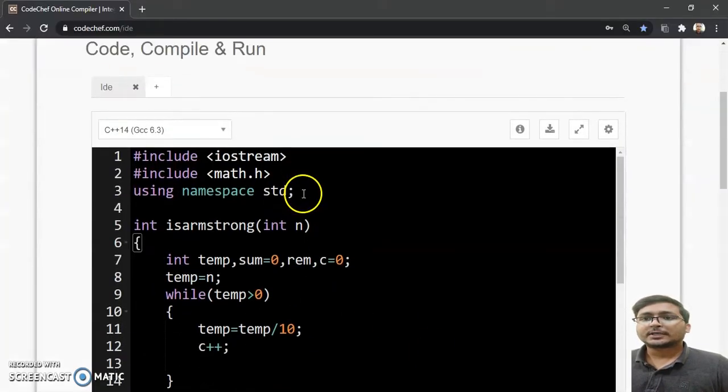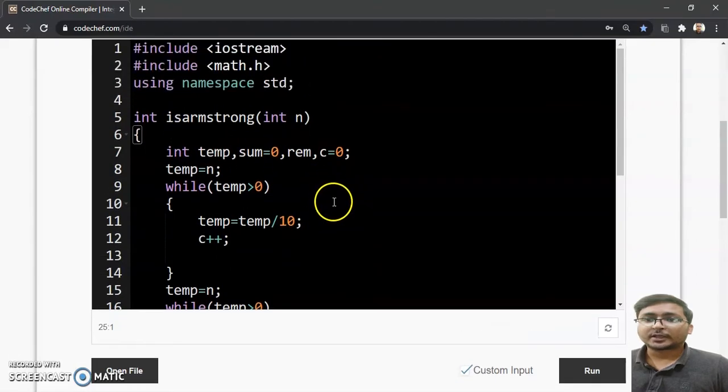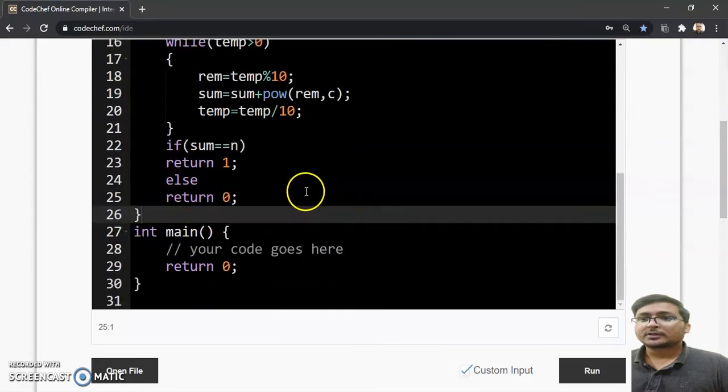So this is the isArmstrong function which I have written here already. In order to know the logic and how to code this particular function, please check my previous video, which is about how to check whether a given number is an Armstrong number or not using the isArmstrong function. Now I will be writing the main part here.